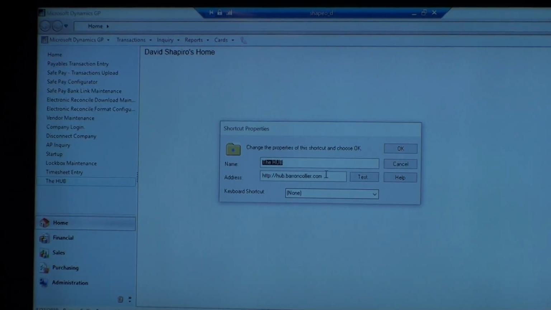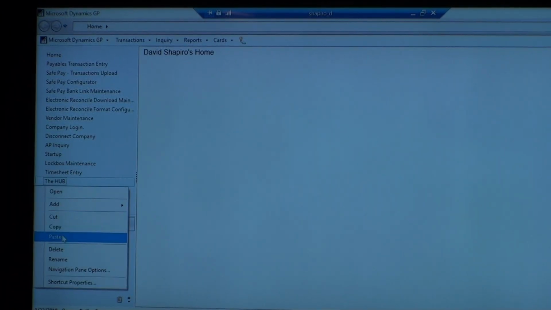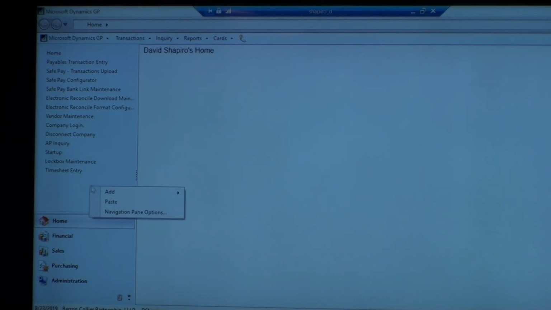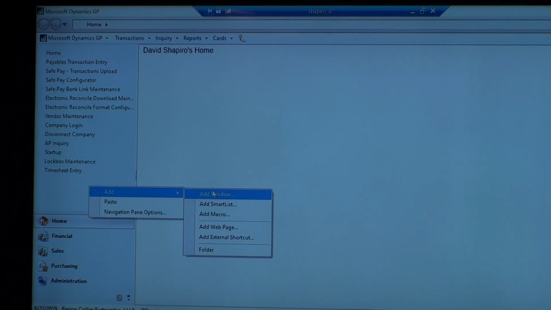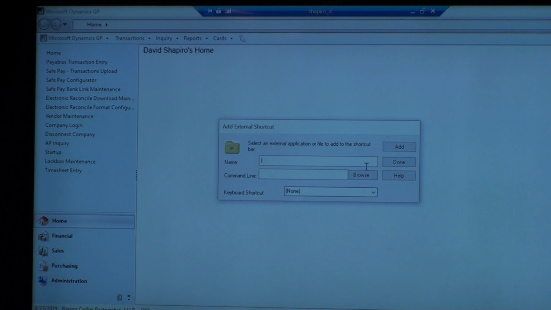Okay, so you can see again here what it is by the property. Pretty straightforward. Another one that might be of interest to you is an external shortcut. So I'm going to say, probably didn't type it right, but I'm not watching what I'm doing.